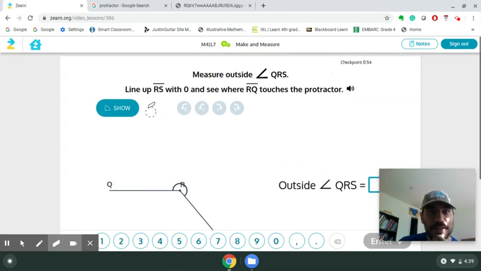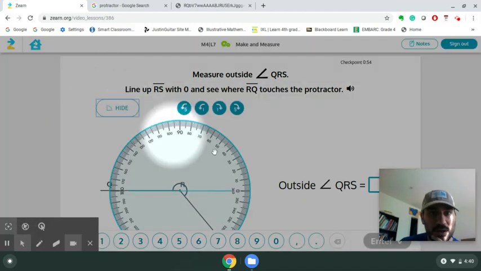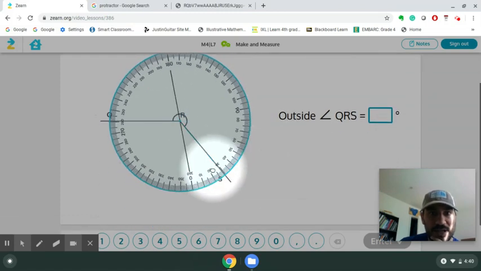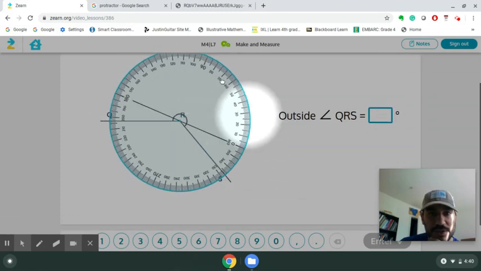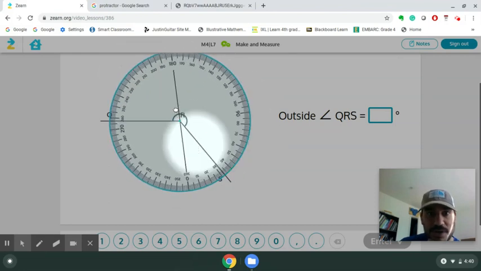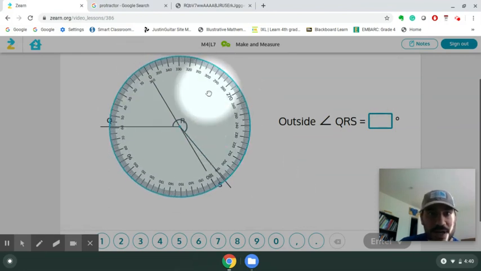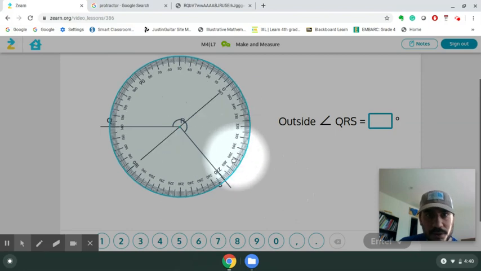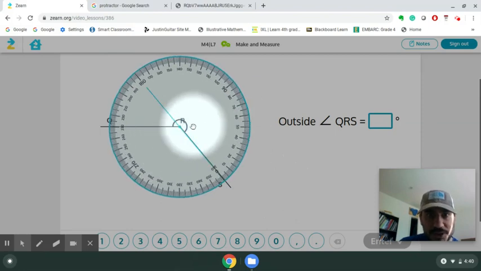All right. Let's line up RS and 0 and see where RQ touches the protractor. I'm going to show you how to do this here. Let's show our protractor. It's a little bit tricky to line this up. You can spin it. Maybe get that out of your system for 10 seconds. It's kind of fun. All right, now we're ready to get back to work. So I need to come down, and this time I want to make sure RS, that line segment, is lined up directly on our 0 line.